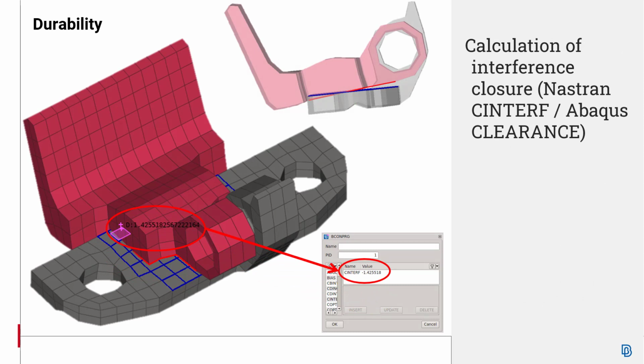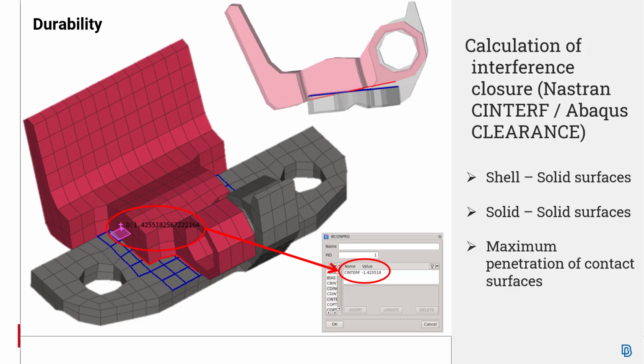The function for calculating the interference closure has been enhanced. The function is applied on both shell-to-solid and solid-to-solid contact surfaces which are penetrated. The calculated value is equal to the maximum penetration between the surfaces.